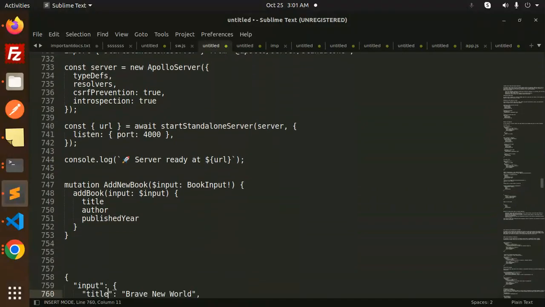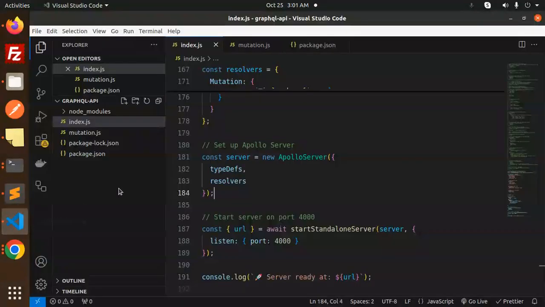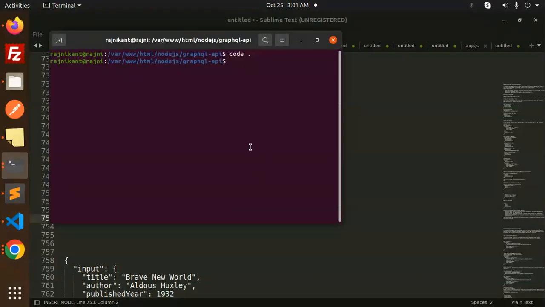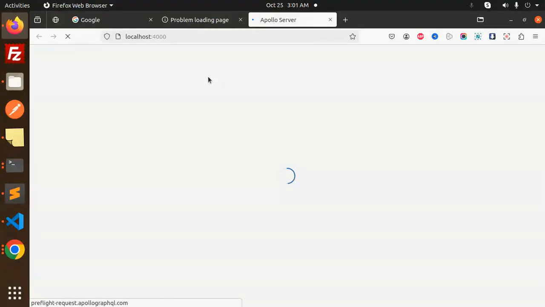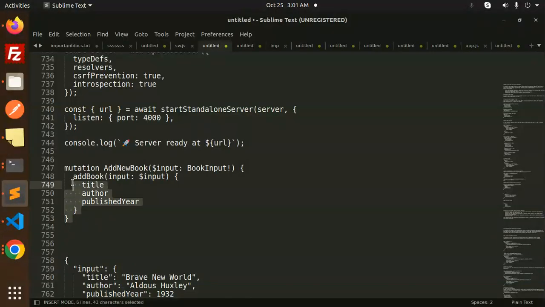Done. Now we have to go with the add mutations. Let's save this and run. Node index.js. It's ready. So let's open the link. So here we have the books. Let's copy this mutation first. Add a new book.